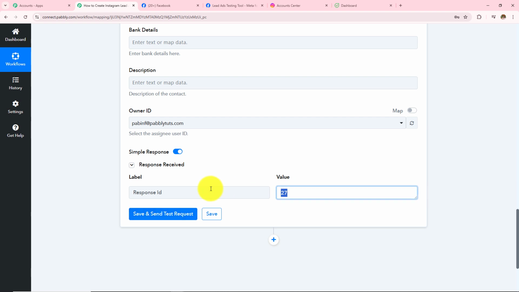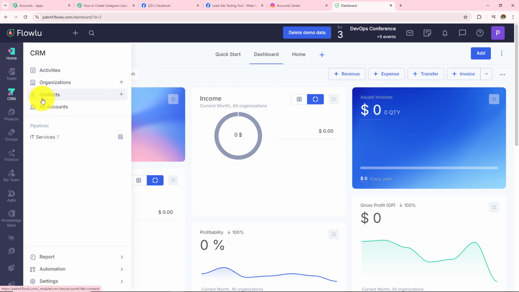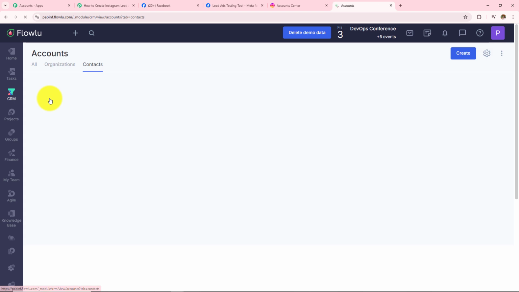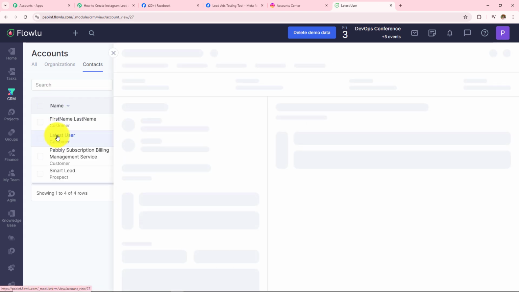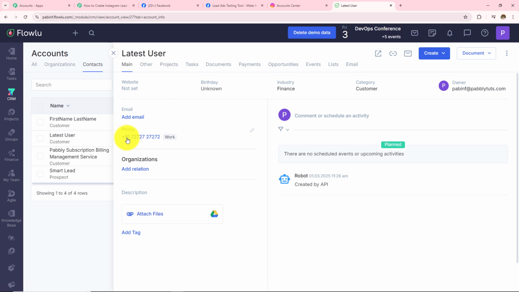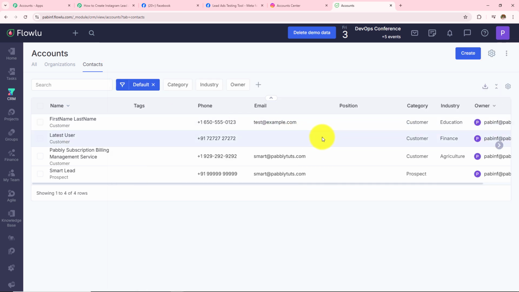Now I need to open my Flowloo account and check whether this contact has been created there or not. So this is my Flowloo dashboard. On the left hand side where I can see the CRM option, I have to click on this contacts. And here I can see that I have created this latest user. Let's open this. The name was latest user. Phone number that we just added was this. And then if I go to this other option, I can see that the email address was latest432@pablitudes.com.